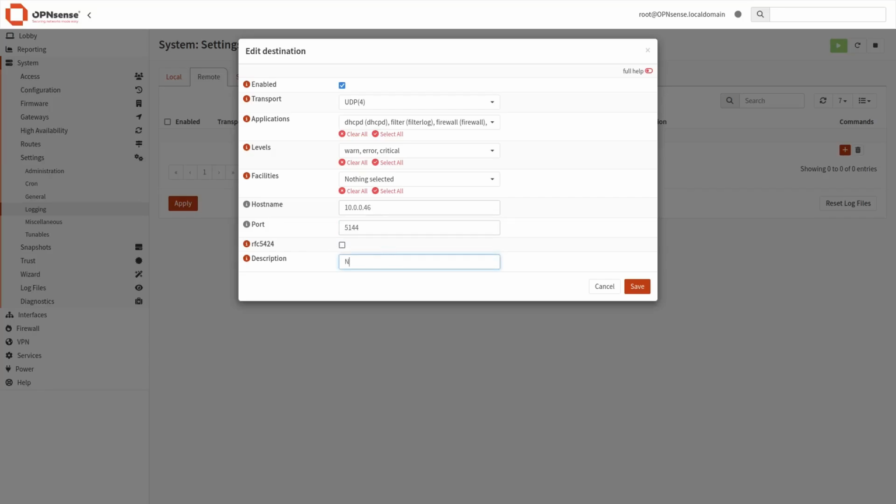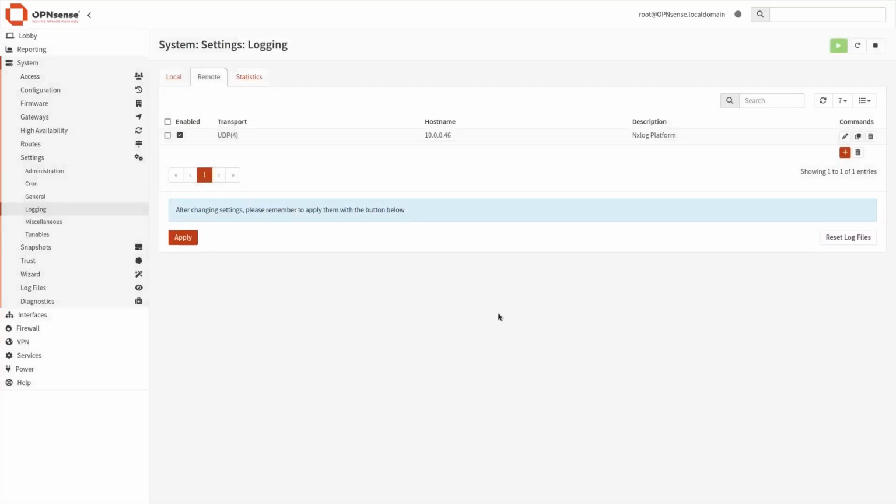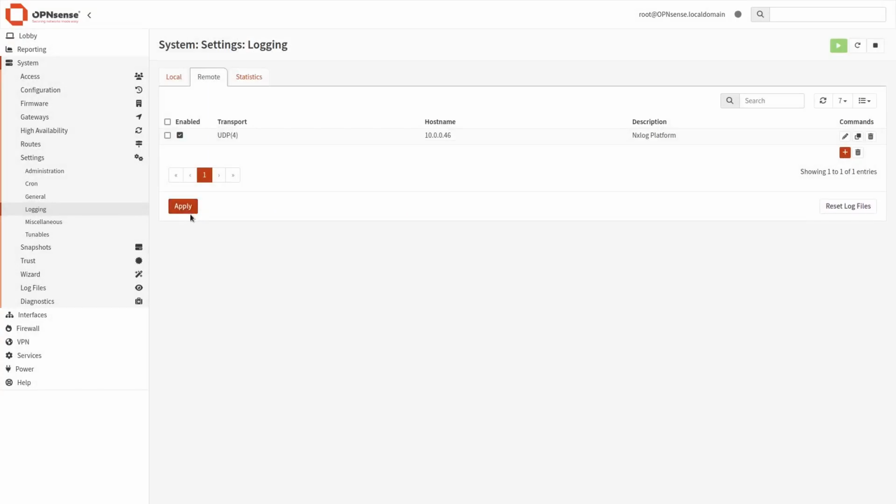And I can say that it is NXLog Platform. And click Save. Need to click Apply, so the OPNsense firewall applies these configuration settings, and after the apply is done, OPNsense is sending the logs to NXLog Platform.